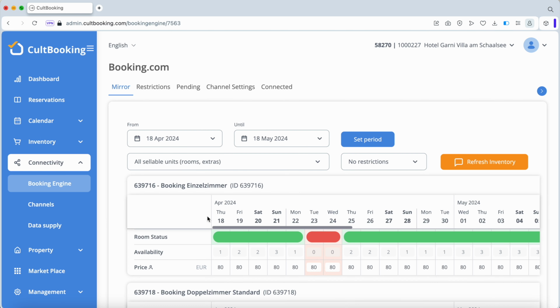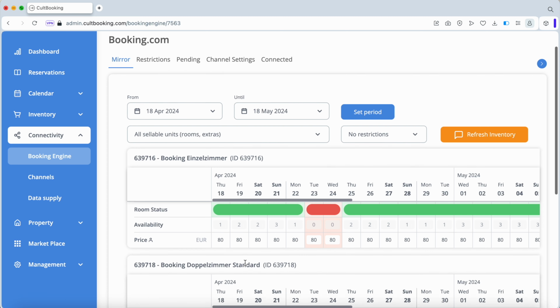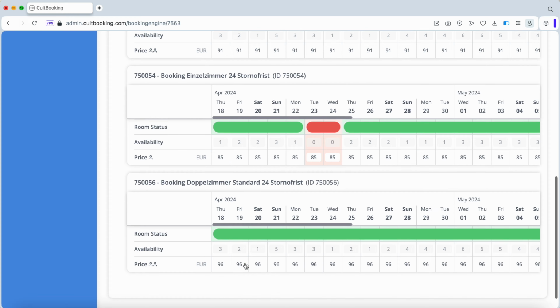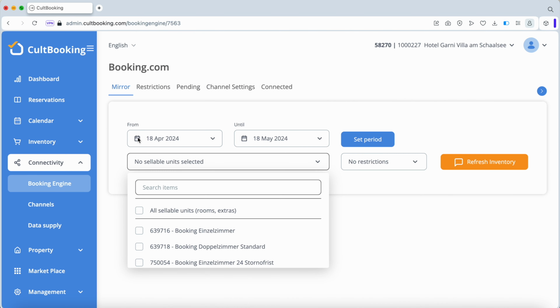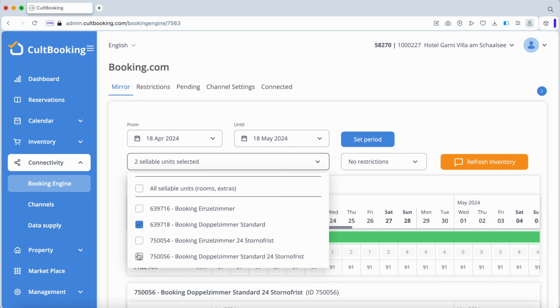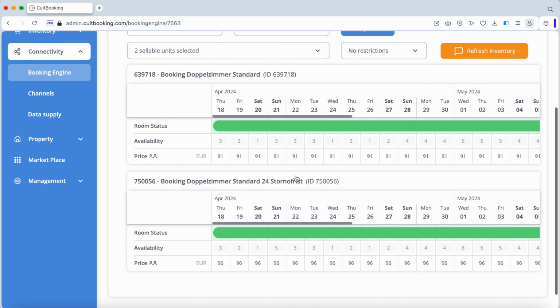This is loading, and now it shows the data transmission, how many rooms we send and what's the price for each room category and each rate plan. It may work also here with this selector, and then you can say single double room, both the two rates, and you see here the price difference also to compare.